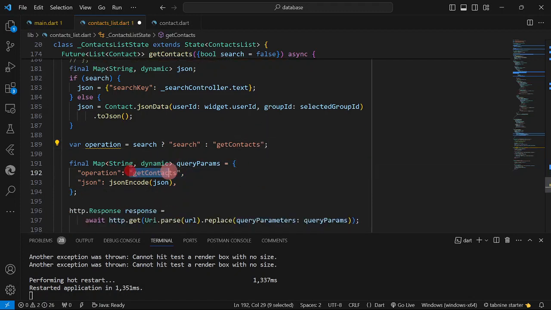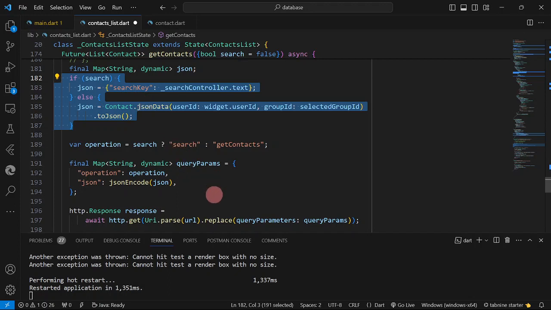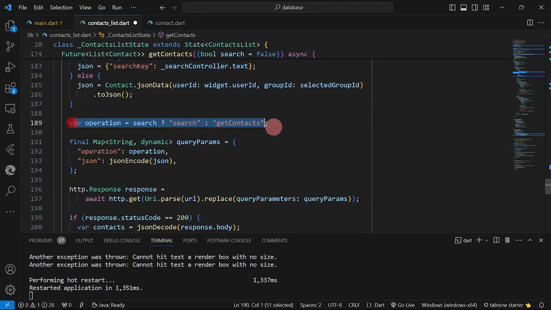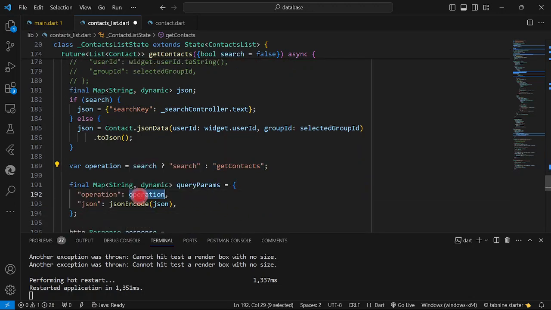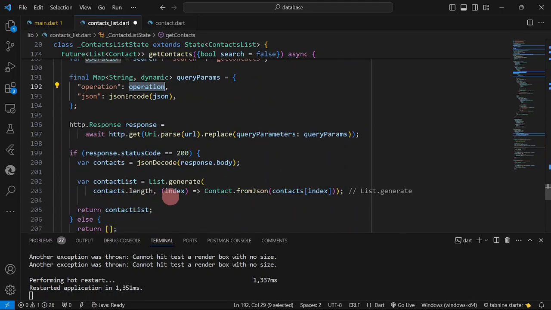Okay, then here we're going to use operation. Actually we could also use a ternary here, but I'm just going to leave it as it is for now. Okay, this is what we call a ternary operator. Now we're going to have the question mark and the colon here. So search is already boolean, so we just have it here as our validator. Then if true, if search, our operation would be search, else the usual get contacts. So we have here, it is now a variable, operation.